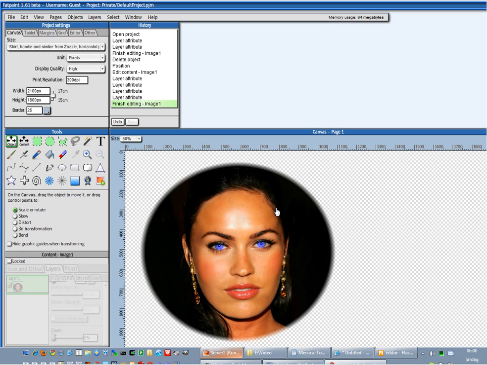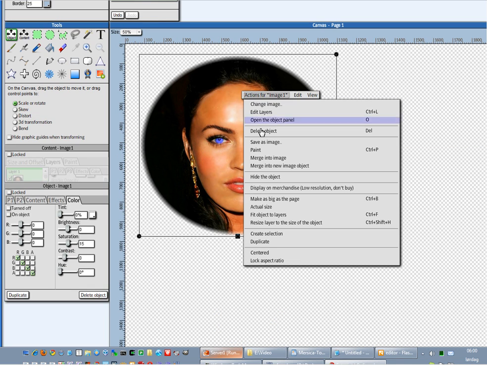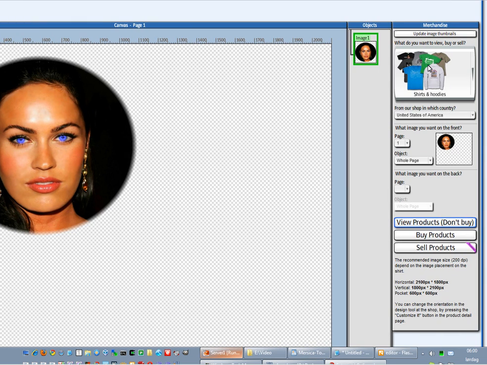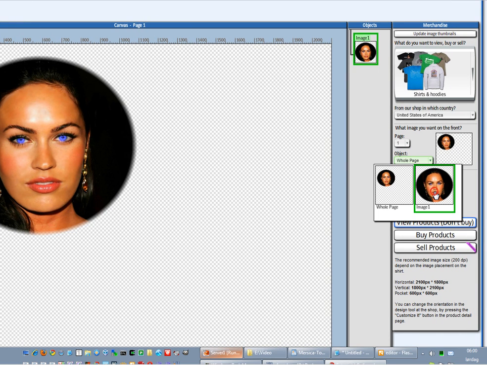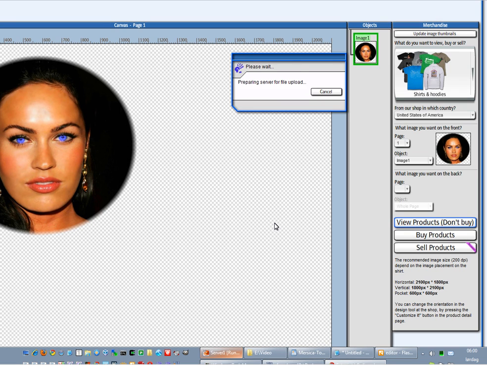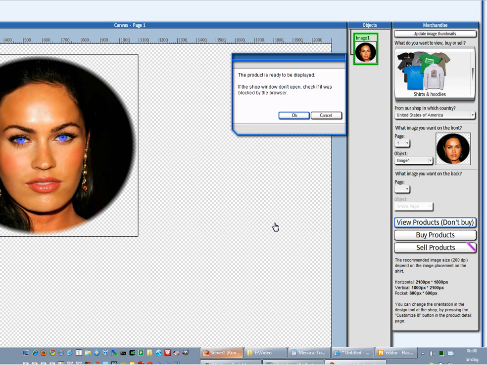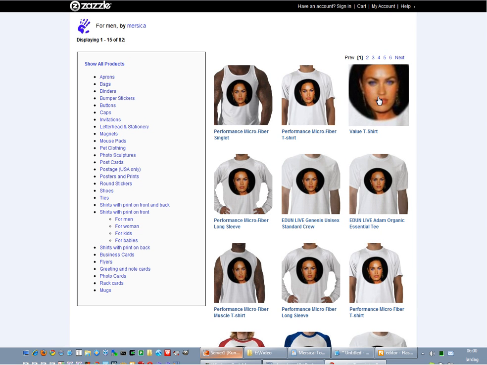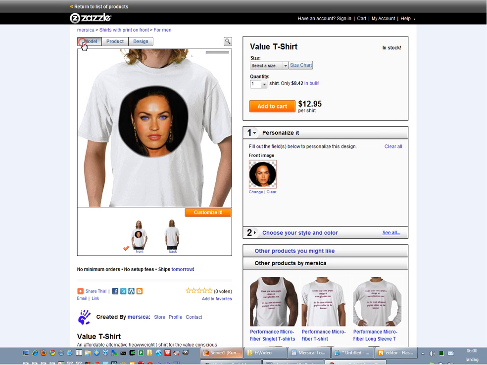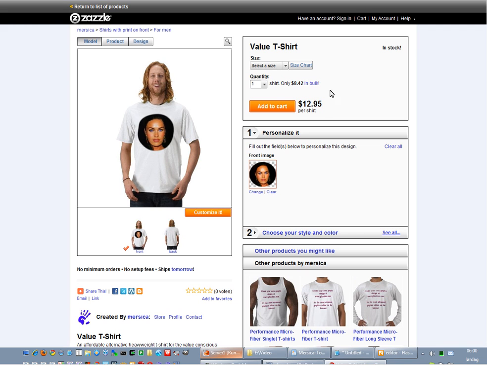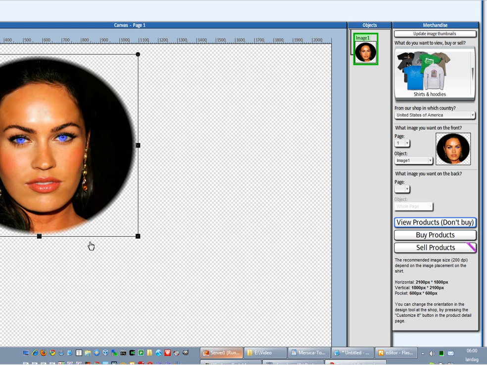Okay, let's see how this will look on a t-shirt. I can either press here and select display on merchandise, or I can go here to the merchandise panel and select the object, image 1, and say view products. And I can just press on the t-shirt. So here we have our t-shirt. And you can buy it right here for $13.95. Right, let me go back to the editor.